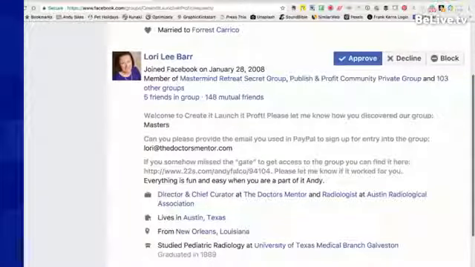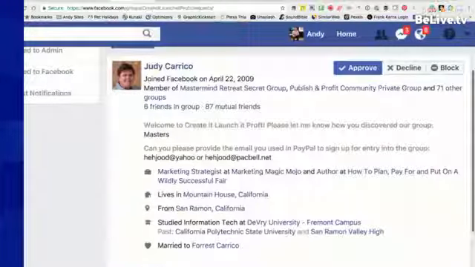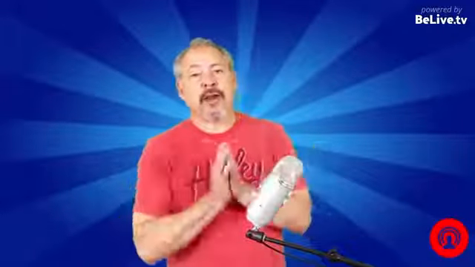It says, if you somehow missed the gate to get access to the group, you can find it here. And there's the 22 Social gate that allows them to get access. So they'll click on that, and then please let me know if it worked for you. I want them to see the link. I want them to know that this is a paid group that they are asking to gain access to. And now with the help of Facebook, it's letting me send them the information that they need to have.